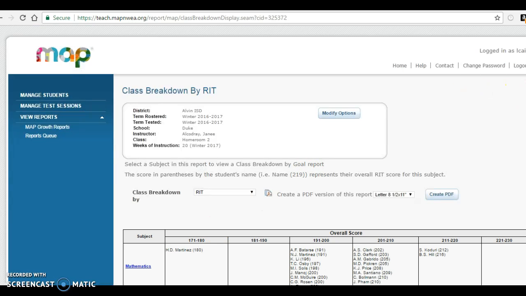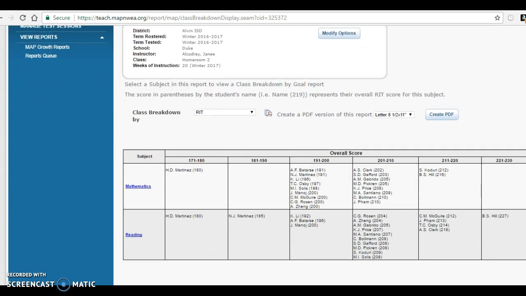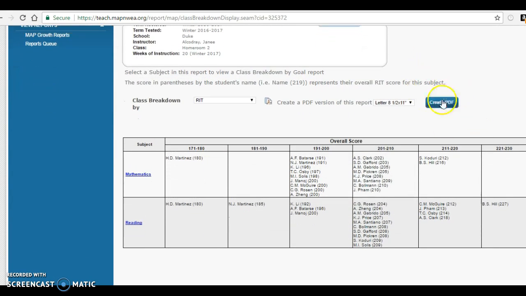You can print the PDF, and you can also choose to print that from here. But I like to run it online because then I can see all the students, and I can show you how you can navigate to other areas from this. As you can see, there are the students' math scores and reading scores. What I'd like to do first is look at math.